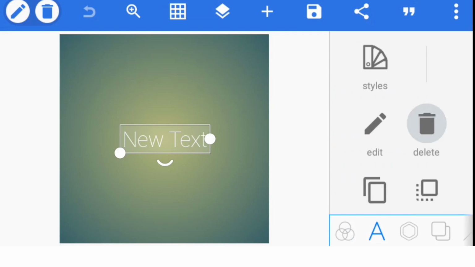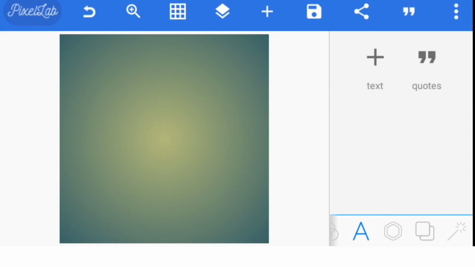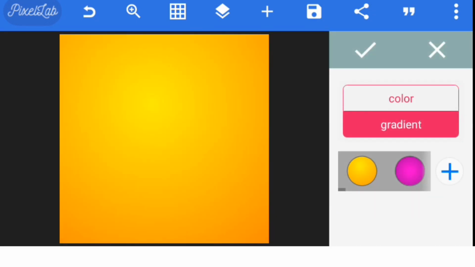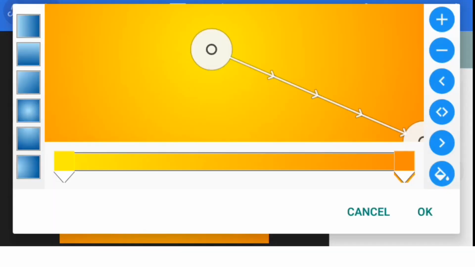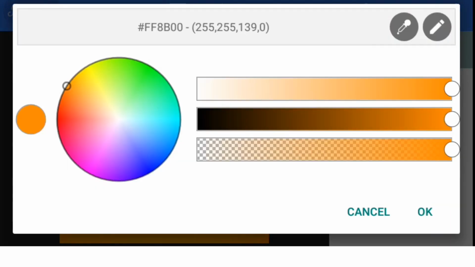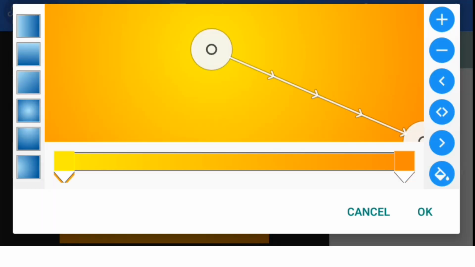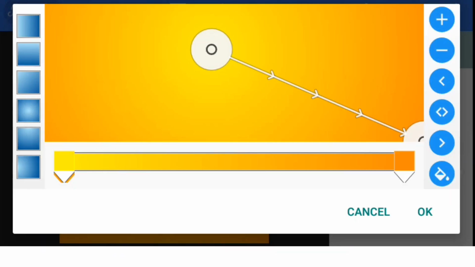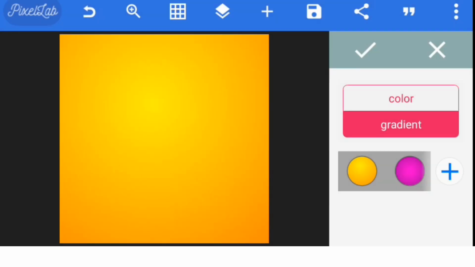Now let's create our background. You click here, select color. So here is the background I'm going to use. For you to do that, you need to use gradient. By tapping here, you can select the first color and then you pick the color. The second color, you also pick a light yellow and an orange. So when you bring it together with that circular blend, you will have this kind of gradient.